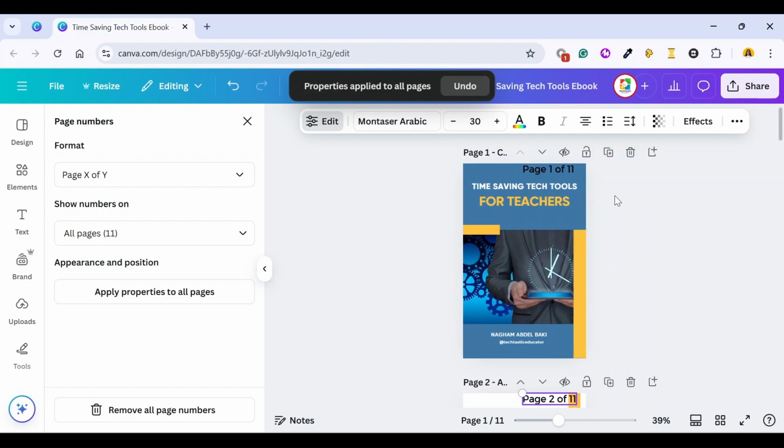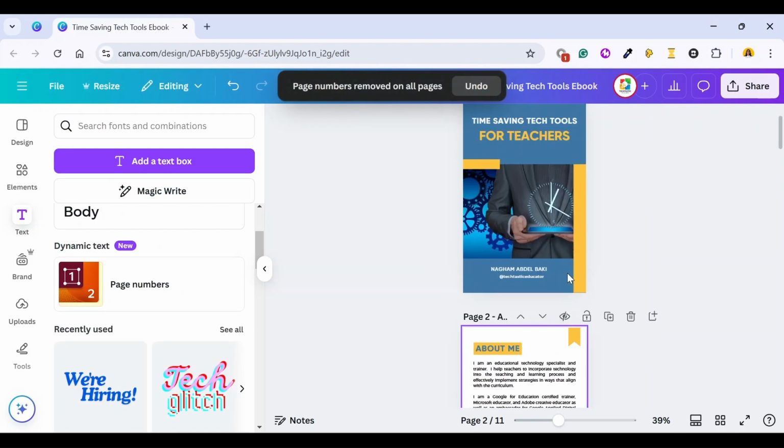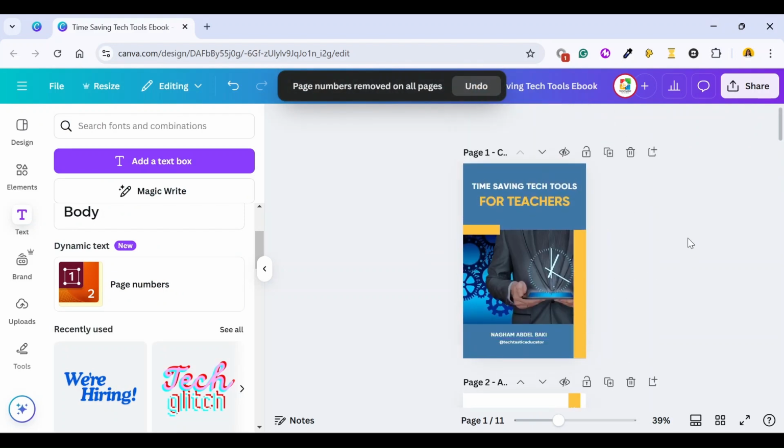If you want to remove the pages, it's very easy. Just select remove all page numbers, and as you see, there are no more page numbers on the document.